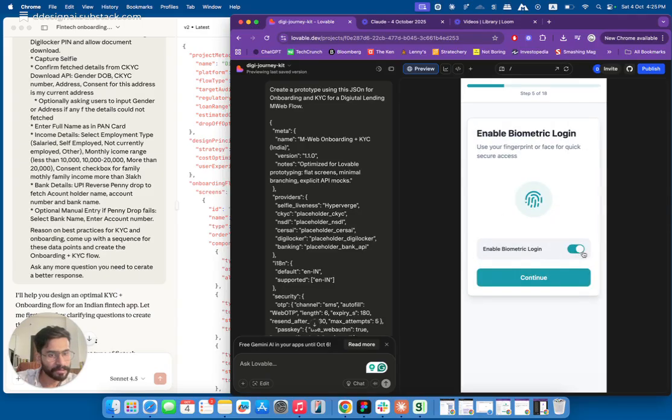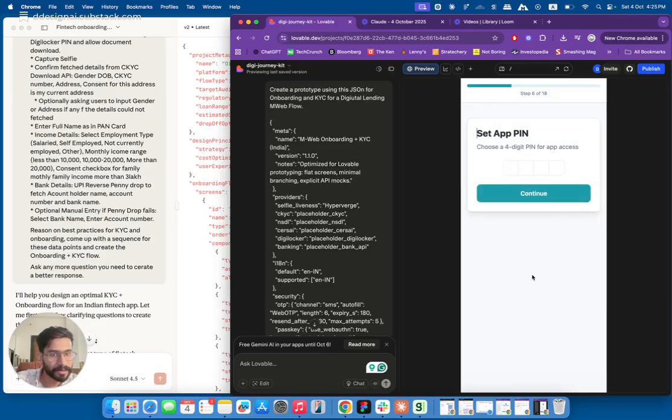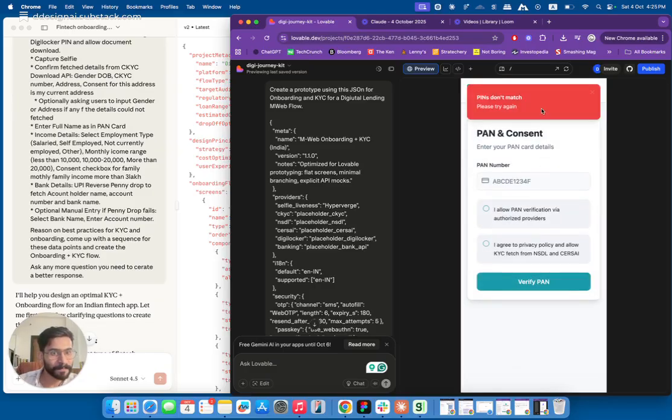Let's move on. The toggle is working. Enable biometrics. Set up app PIN. Now this is very interesting. It actually matches the set app PIN and the confirm PIN. So if I make a typo, 2234, it's gonna show me an error, right? Pretty nice. So 1234. Let's move on.